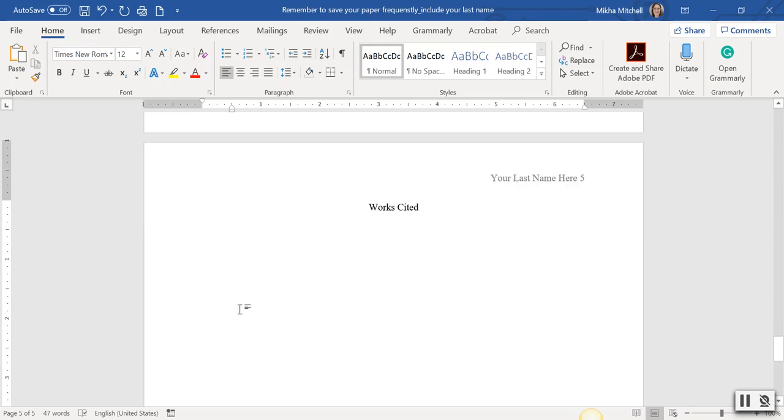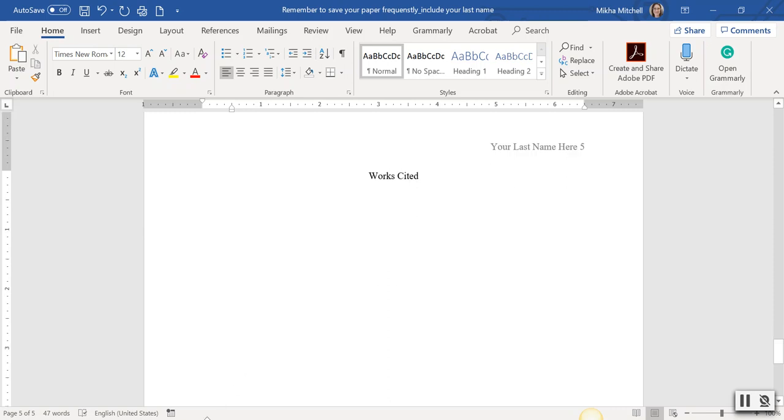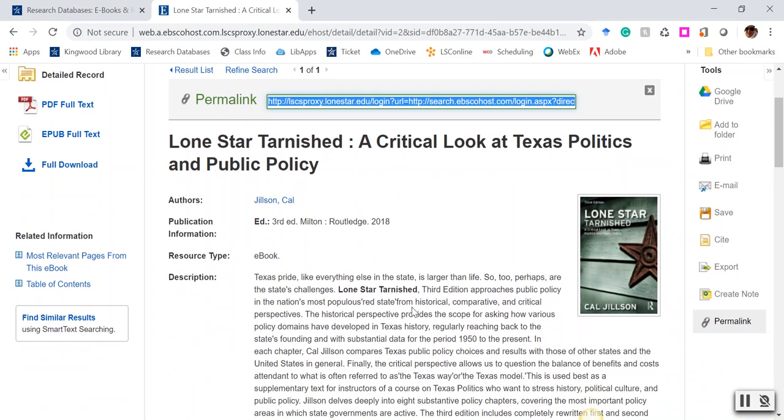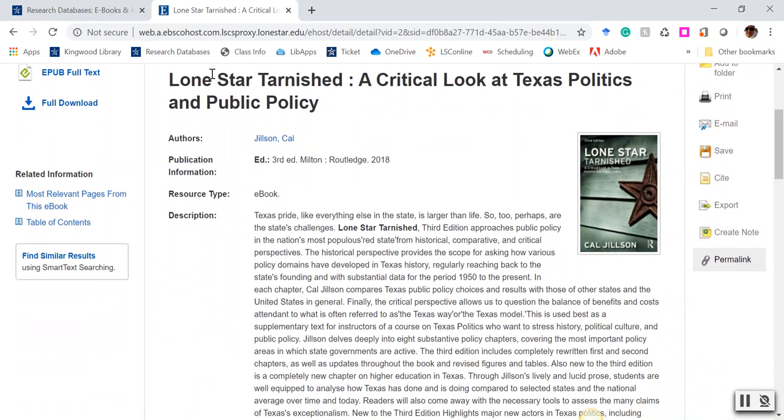So now we're ready for the actual book citation. Let's get to the book. So we're going to take a look at Lone Star Tarnished. We've got the author's information along with the publication information right here. So the first thing in an MLA citation is the author. It's going to be last name, comma, first name. And fortunately, in this database, it's already done it for us.